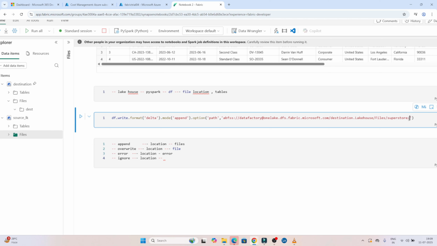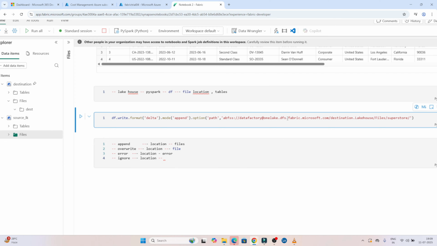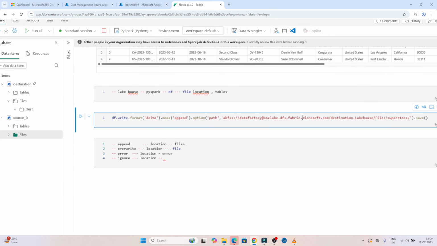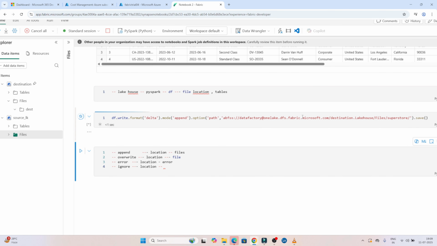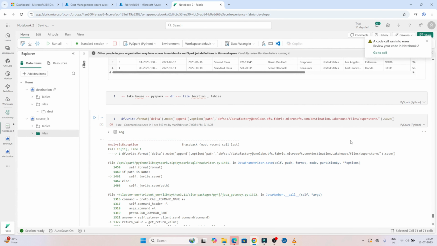So in this case, one superstore folder will also be created, and here I want to store this particular file. What we have written is df.write.format("delta").mode("append").option, this particular location we want to save, and after that you have to write .save. Let me execute this. We are getting one error. Let's see what the error is.